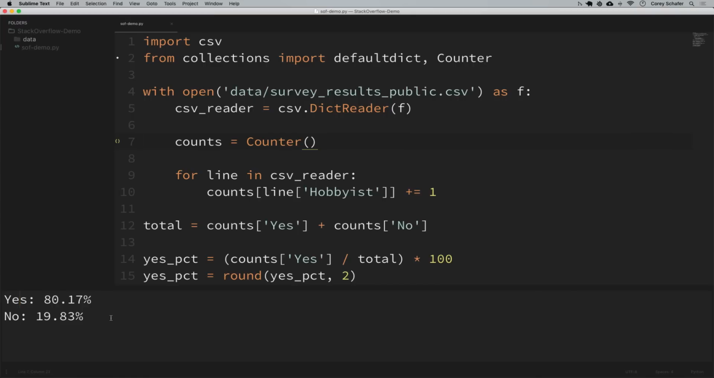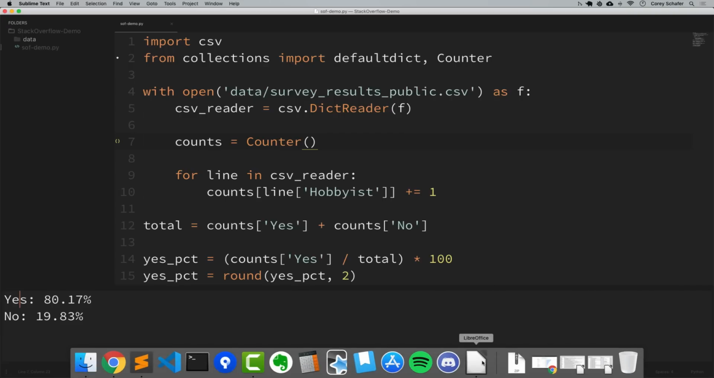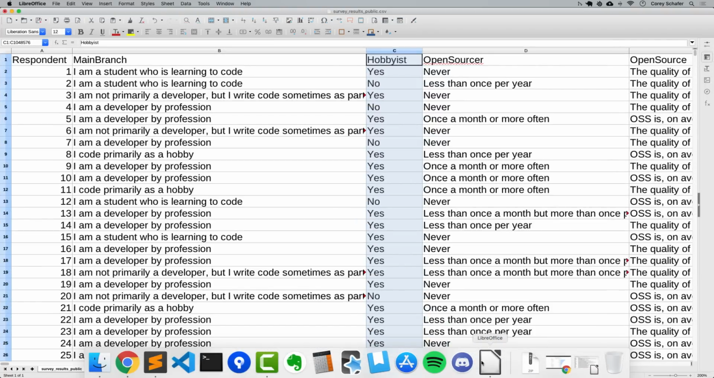Okay, so now that we've seen this easier example of just figuring out what percentage of people answered yes or no as to whether or not they code as a hobby, now let's take a look at a more complicated example and find out the most popular programming languages among the developers who answered this survey. So to do this, we'll need to open up our schema CSV file again and see what column matches with the programming question. So I'm going to open up the schema.csv file here.